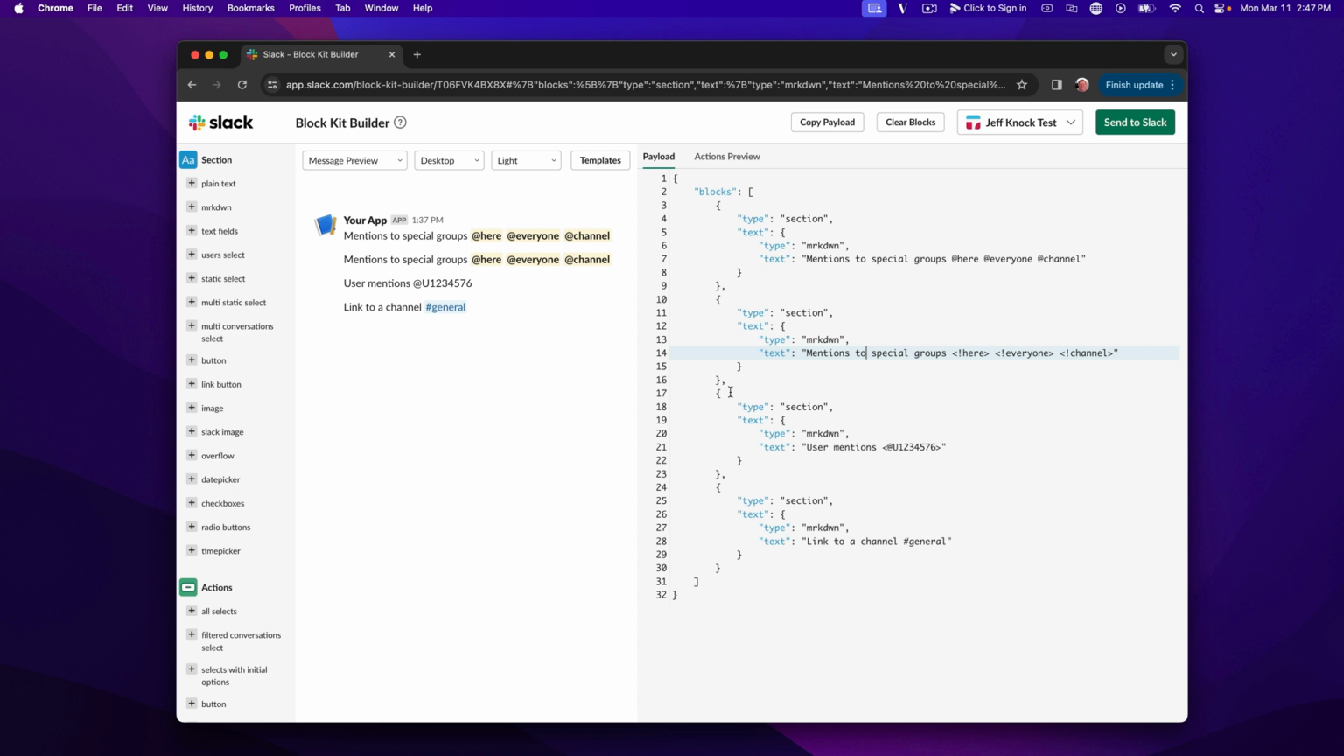Now let's talk about a couple of the ways that you can mention or link to different places in Slack. There are a few different special mentions in Slack, and they're called here, everyone, and channel. Obviously they alert different groups of people, and there are really two ways that you can include those in your markdown text. Either you can include them basically the same way you would in a regular Slack message, or you can use this angle bracket syntax with the exclamation mark to indicate here, everyone, or everyone in a particular channel.